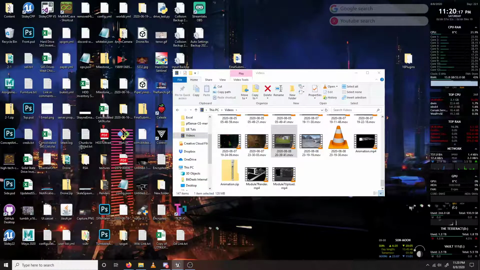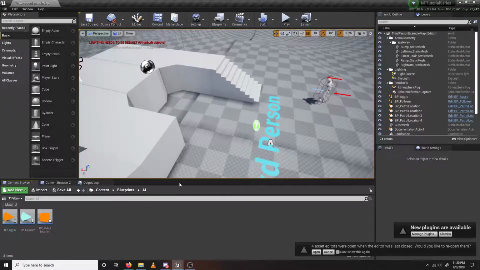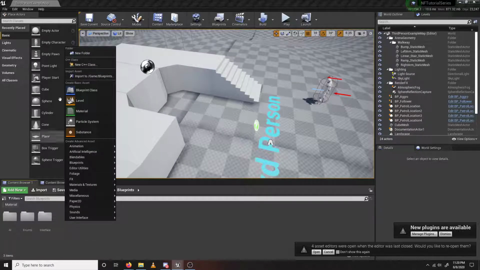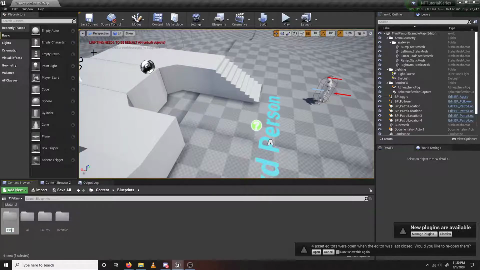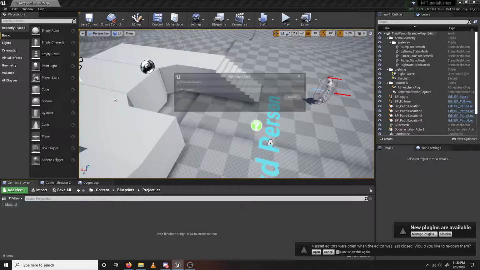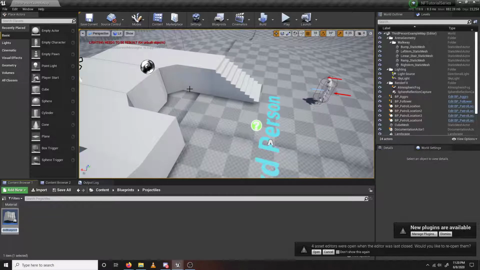So drag that off to the other screen here, and we will open up the tutorial series project. The first thing we're going to want to do is go into our blueprints folder. We're going to create a new one, and it's going to be called projectiles. And we're going to make the base projectile class. So we're going to call it BP_base projectile.